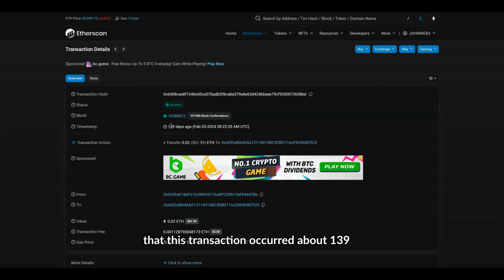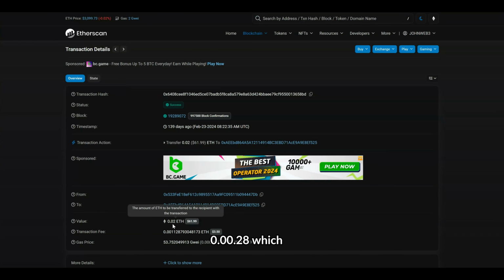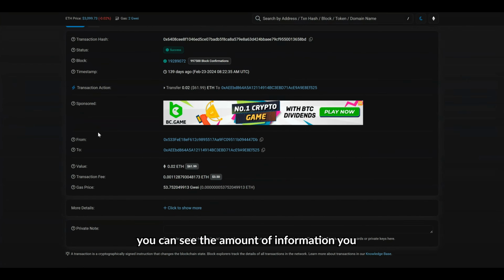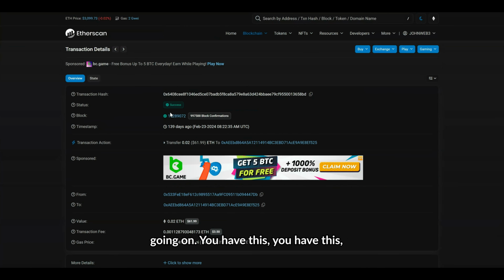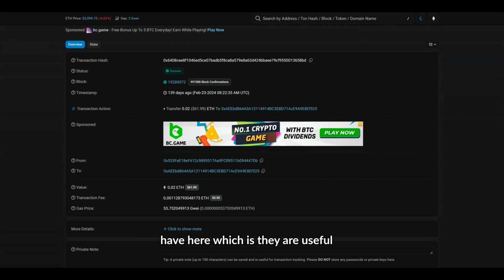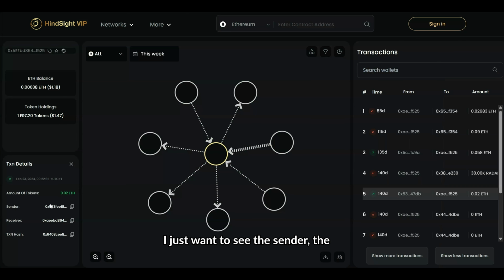As you can see, this transaction occurred about 139 days ago, and it's showing you 0.028. Etherscan shows it occurred about 140 days ago and also shows 0.028. But the difference between Hindsight and Etherscan is the amount of information you have to go through just to know what is going on. You have this, this, this, and everything you have here, which is useful information, but as a newcomer, you probably don't know what is going on. I just want to see the sender, the receiver, and the transaction hash, and this is what we mean by we have simplified the block explorer.